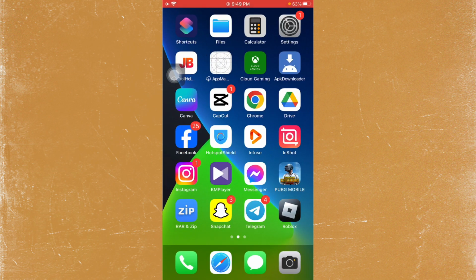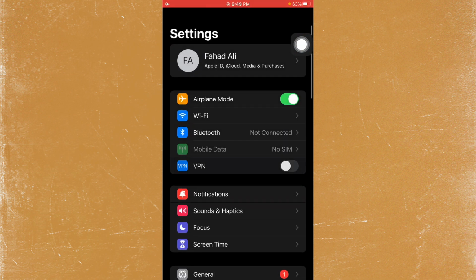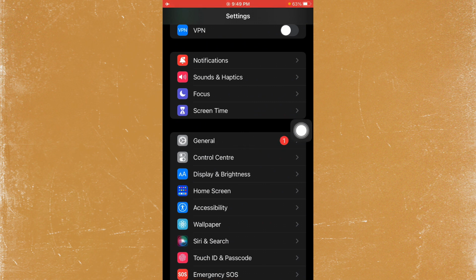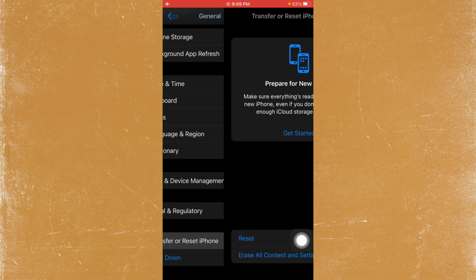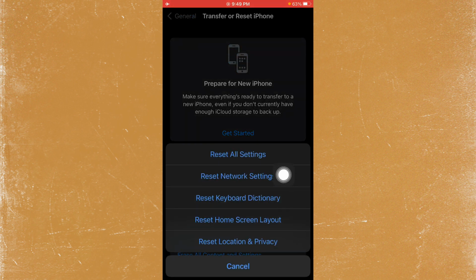You have to go back and open your settings again. Scroll down. Here is the option of General, and from here you have to click on Transfer or Reset iPhone. Click on Reset, and you need to reset your network settings.